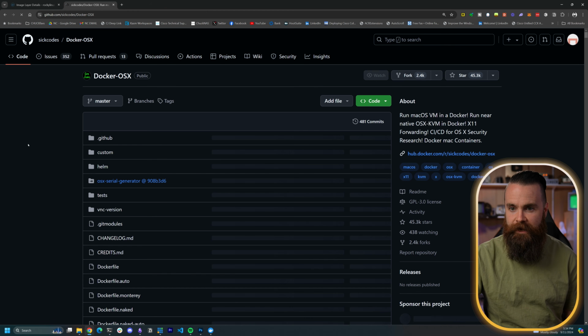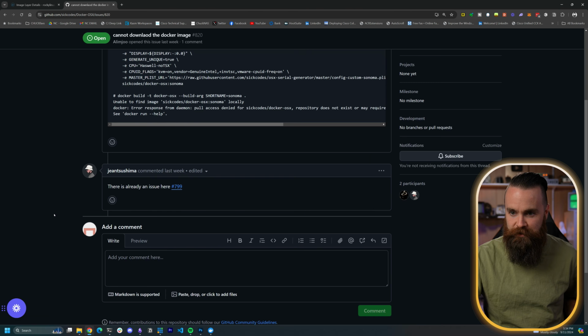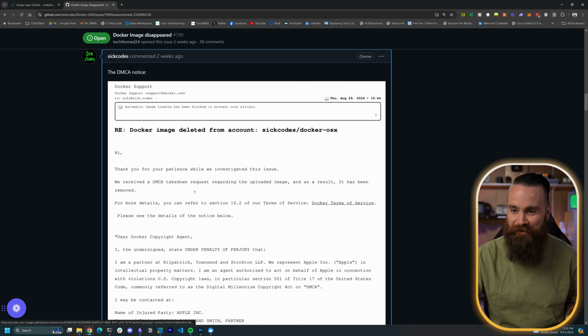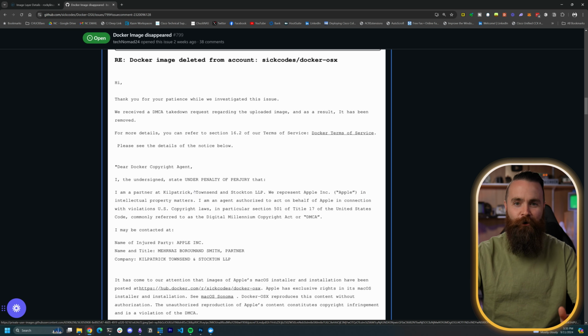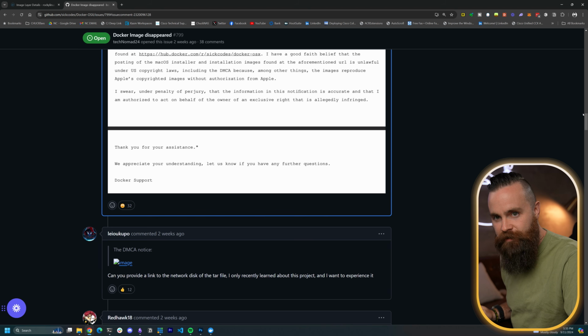Now, up until very recently, you could actually run macOS inside a Docker container. I think that went away. This guy here, Sick Codes, he got a cease and desist or a DMCA takedown message. Let me see, I think it's here somewhere. Yeah, from Apple. They're like, dude, stop putting our OS out on the internet for anyone to use inside a container. But I think you can still run it somehow.